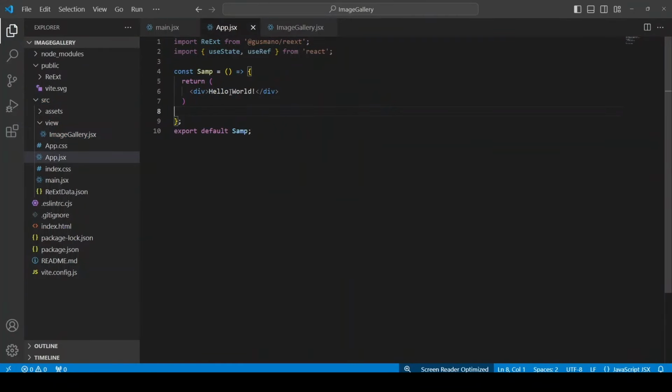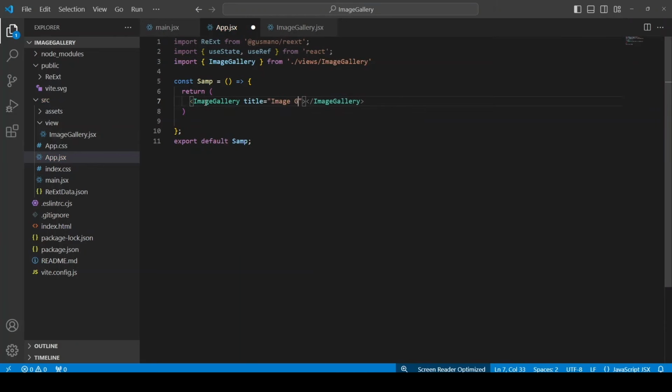Now I have to call it from our app.jsx file. I have to import that image gallery. So it's here. I'm just going to import it just like that. I'm just going to use that image gallery here. I have just saved, and sorry, I made a mistake here. Typo. It's supposed to be the same folder.